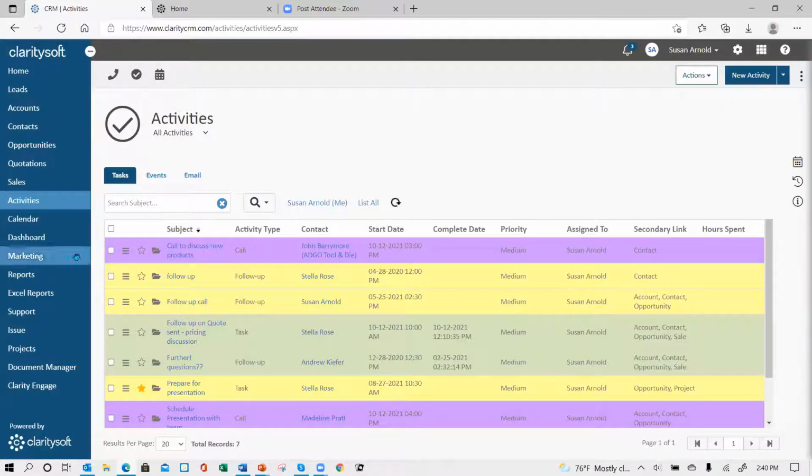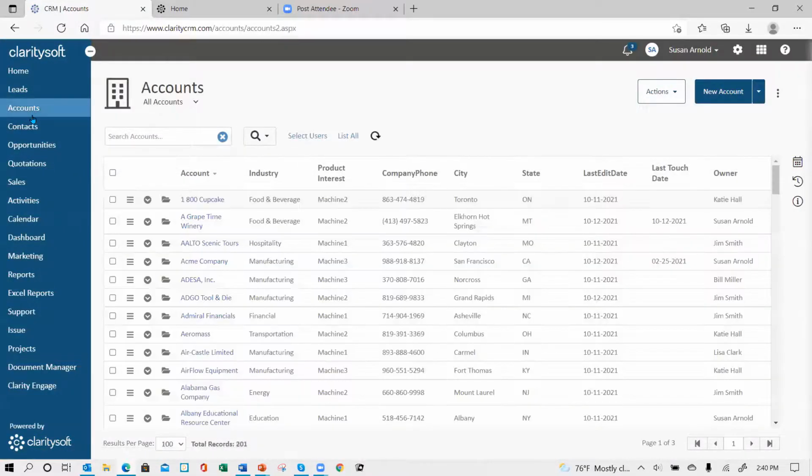All right, so now adding an activity in here. If I am in, well, let's start in an account, let's say. And I want to add an activity to airflow equipment.